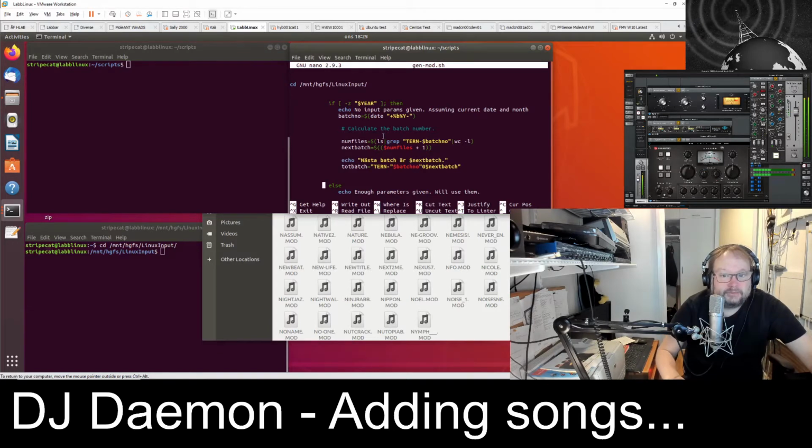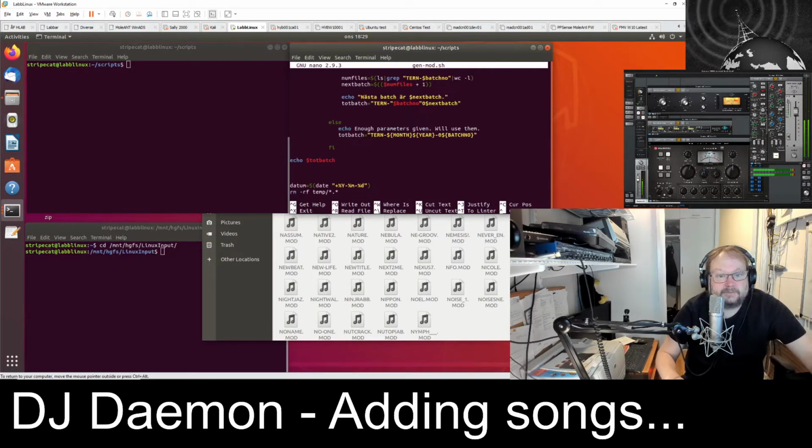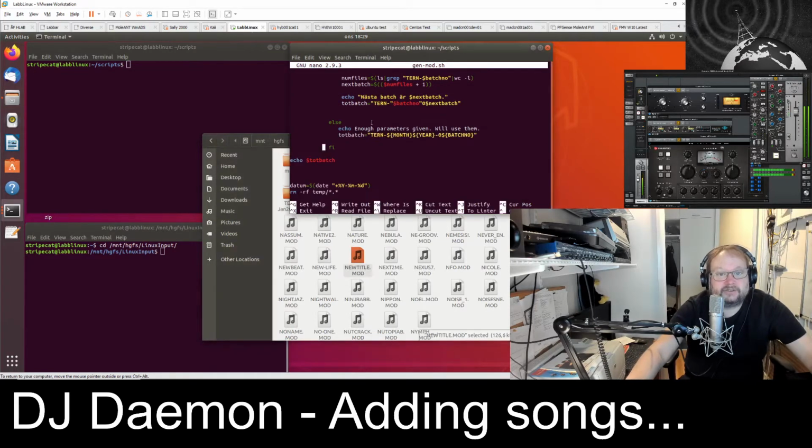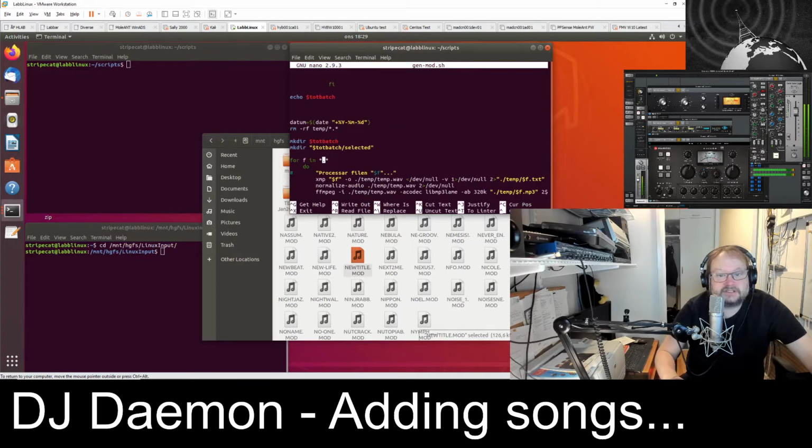If you give parameters, you actually can set it manually. It will create a new catalog in here. And the first thing it will do is run XMP and decode the song into a temporary WAV file. And a WAV file is a full quality audio file, so to speak.